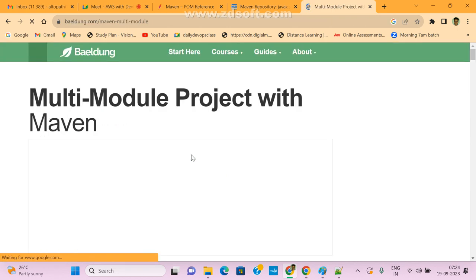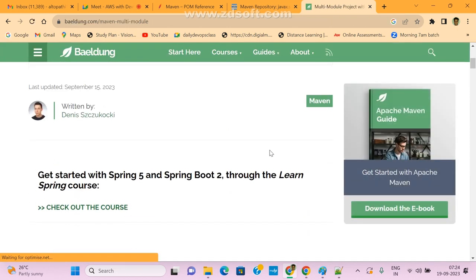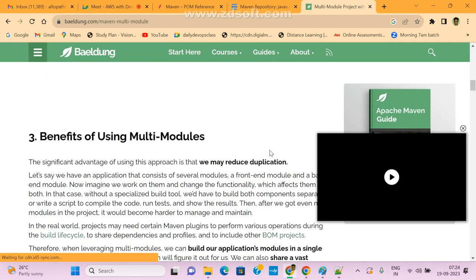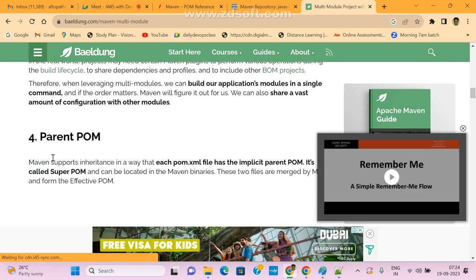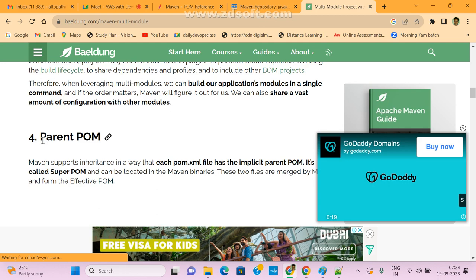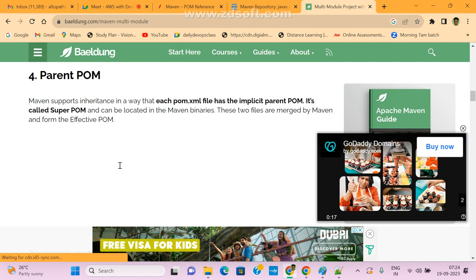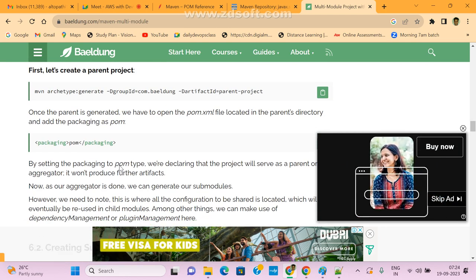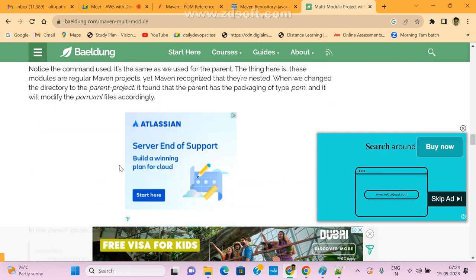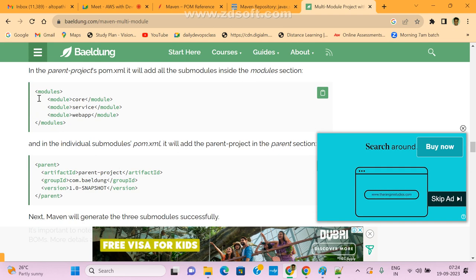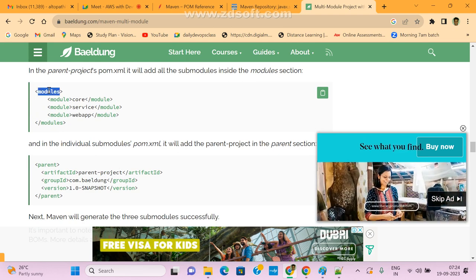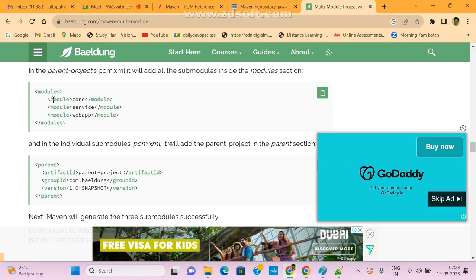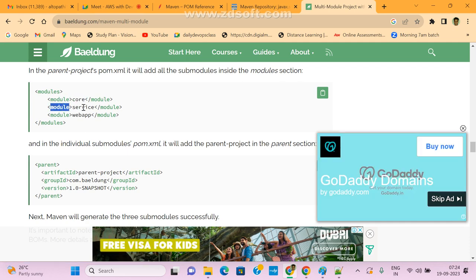If we have multiple modules, that is nothing but dependency. So how to configure that? This is the tag, modules. See here, parent pom. Parent is nothing but the main one, and also child pom, submodules. If you want to configure, in that case we use this syntax: modules is the root tag. Under modules, module. Which module do you want to call? Core module, I want to call service module, I want to call web module.